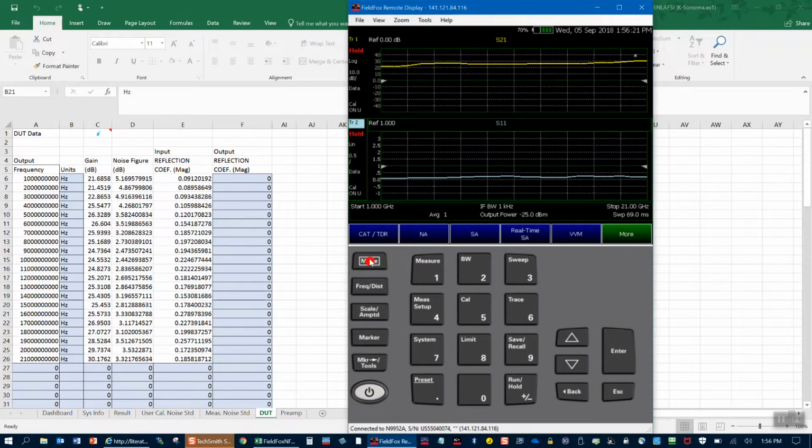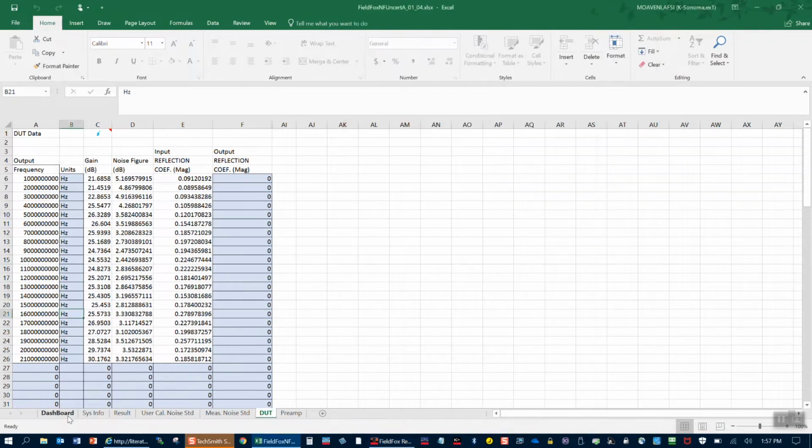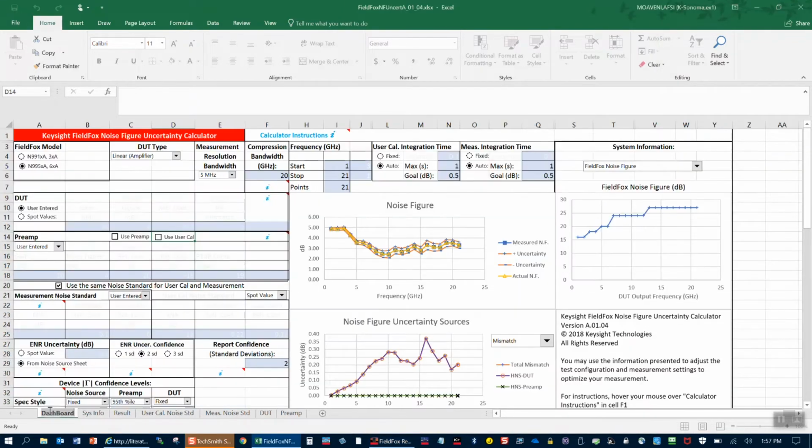The noise figure values, if you have them from the noise figure mode, you can enter them from there. If not, you can just enter your expected values for noise figure. So that's the DUT data. I've entered my DUT.